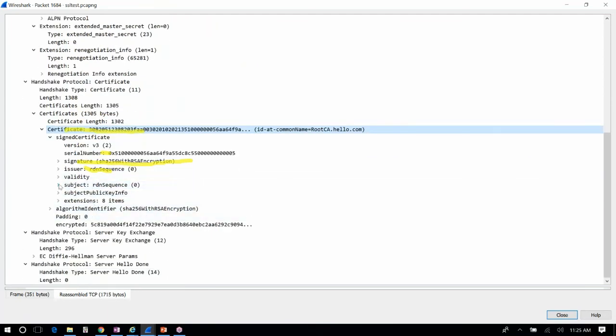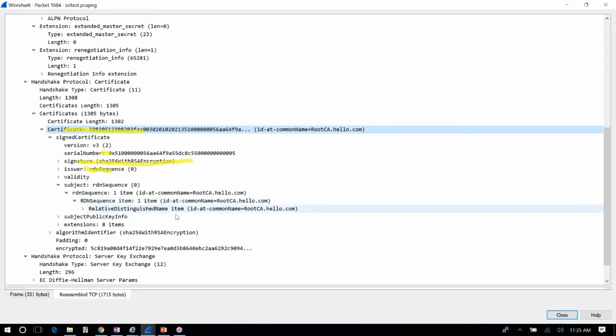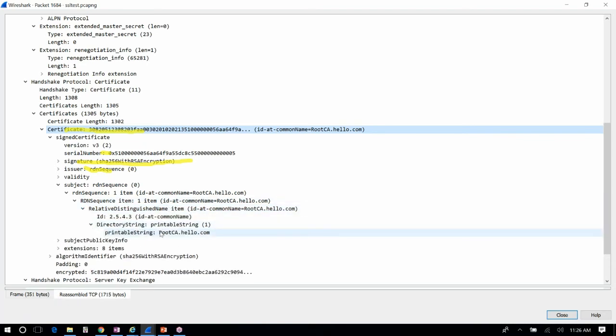If you check the details of the certificate, like the subject name and number of extensions, the relative distinguished name would be ID at common root CA. Root CA is the name of my IIS server. Please do not confuse this name; it's the IIS server, not a root certificate authority. So this is the subject name. The subject name is the name to whom the certificate has been issued. So if we check the details, this certificate has been issued to rootca.hello.com.